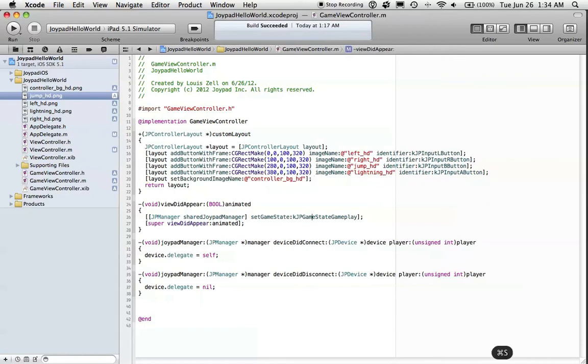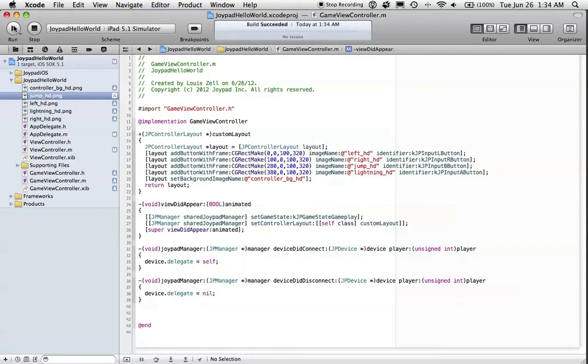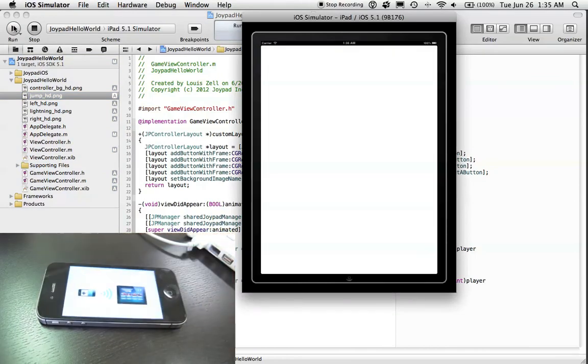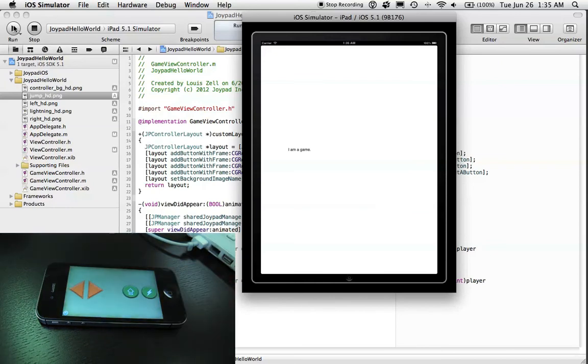So, in view did appear, set the controller layout to self class custom layout. That should do it. Let's try it out. If I open Joypad on my phone, these two will sync up. I get the navigator. Hit select on the navigator. I see I am a game. And we see the custom images here.